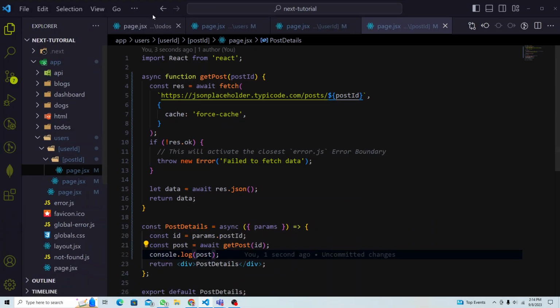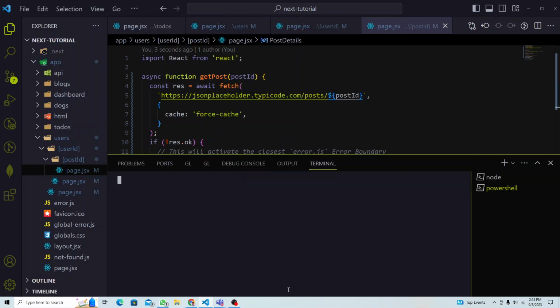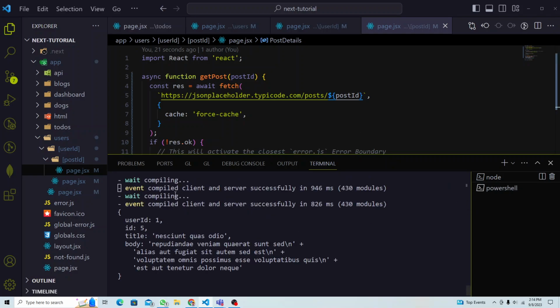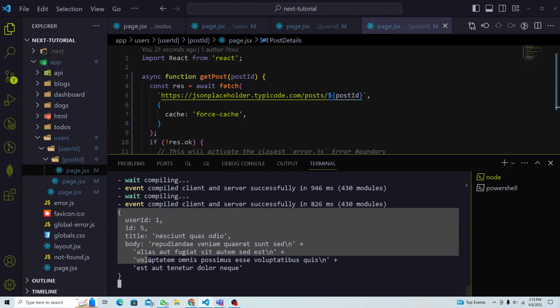No, not that one. Where is terminal? No, I have to run terminal again. It's just hiding somewhere. So now let's say we had one in the browser already, right? We have one, I think id 5. See that? So we got that post here.